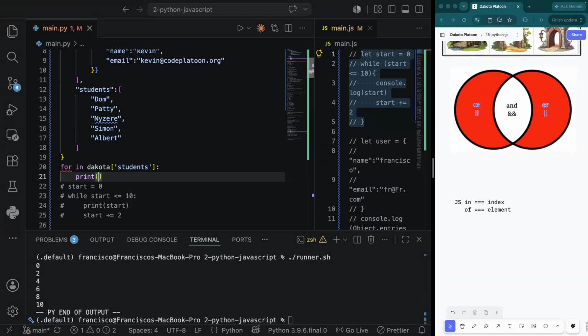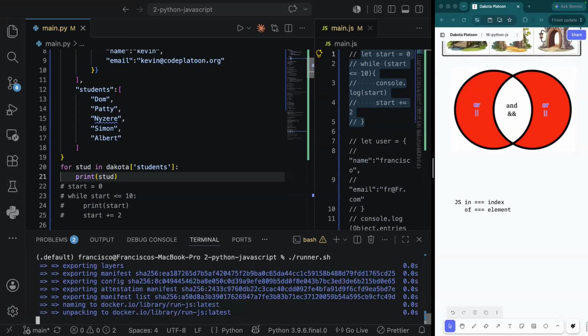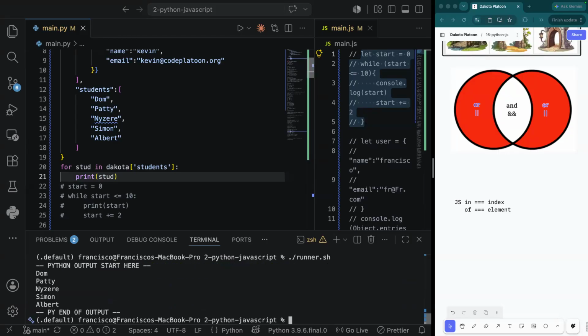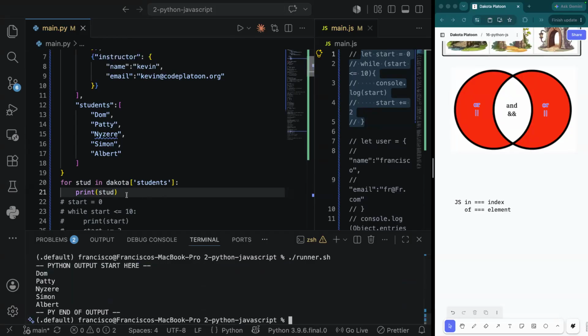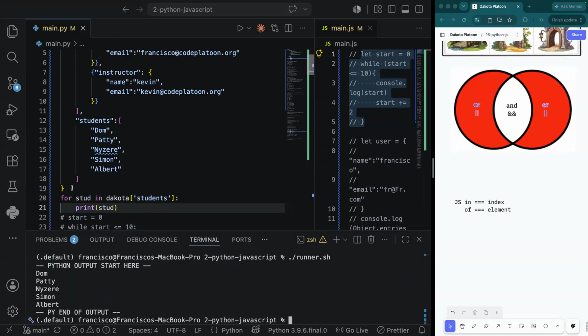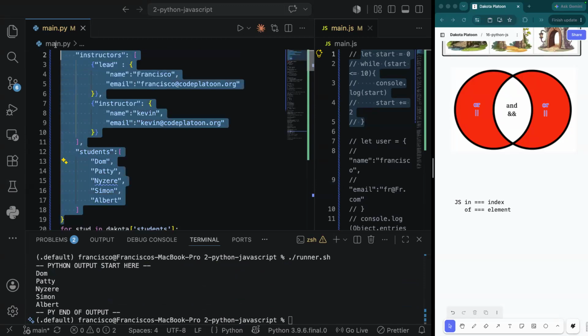Oh, a keyword. So it's an array. So for student, you can use the keyword student. Yeah. Okay, so let's do for stud in students. We're going to go ahead and print out stud. All right, and there you go. We have Dom, Patty, Nazir, Simon, and Albert. So fantastic. We were able to do a quick iteration over all of the students.